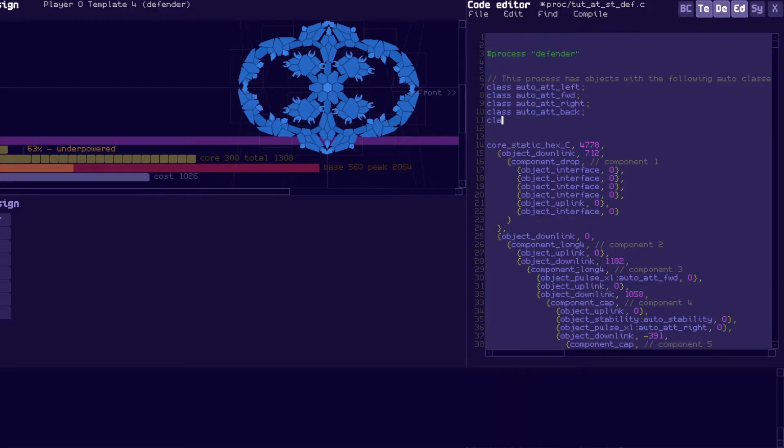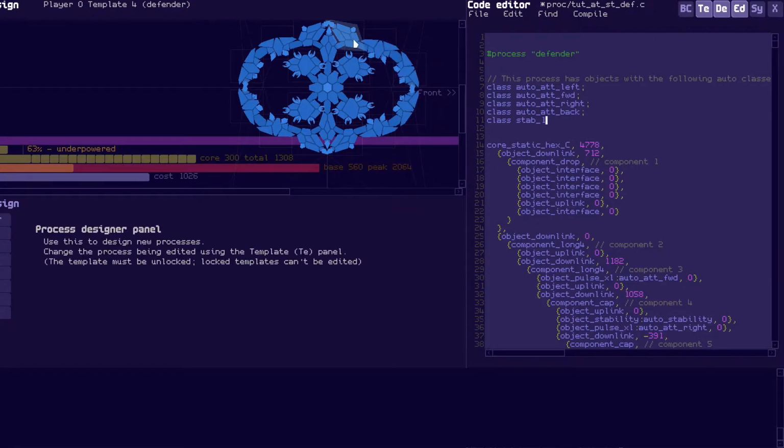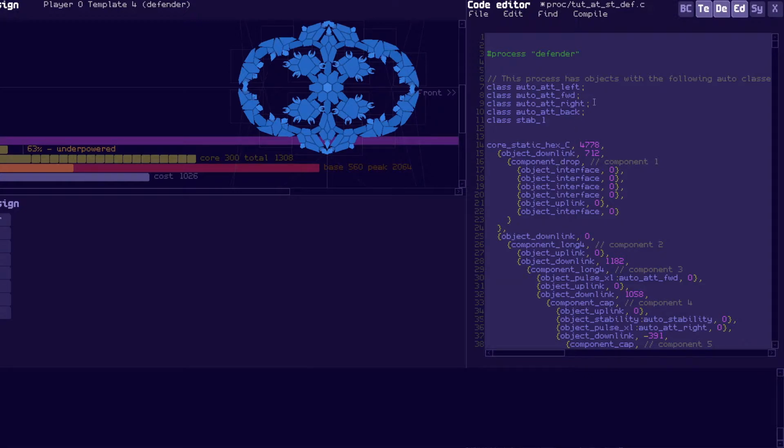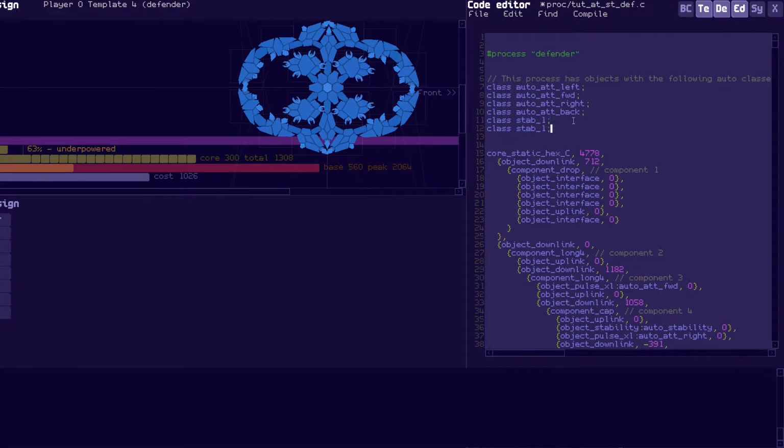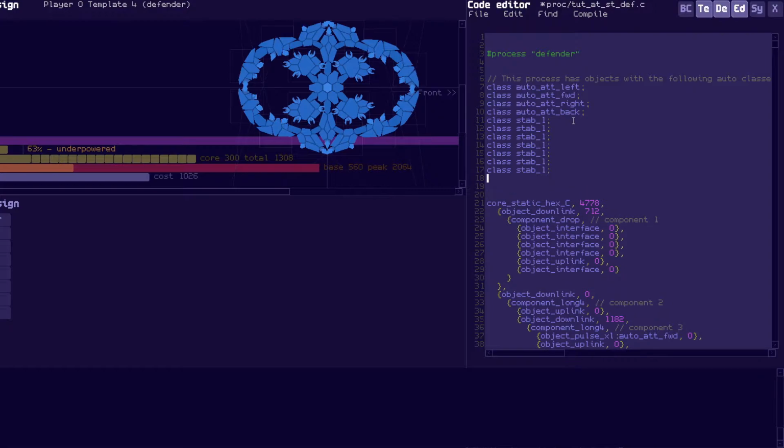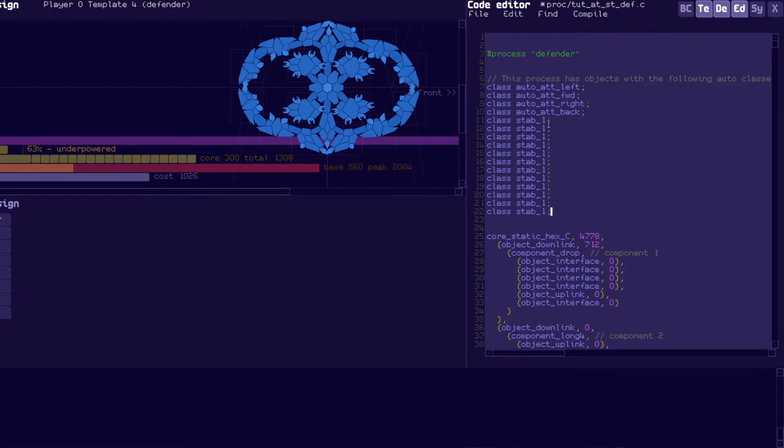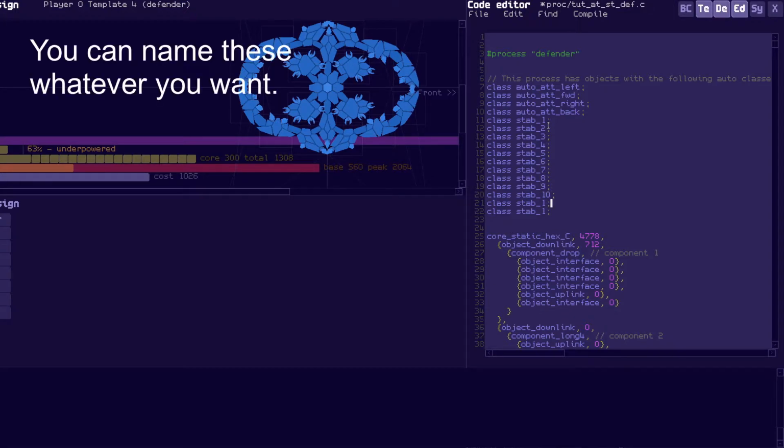Okay, so we're gonna have class stab1. This thing has 1, 2, 3... This thing has 12 stability on it, so that'll perfectly fit the number of classes that we have available, I believe. And I'm not going to actually name the classes anything very specific. I'm just going to do 1, 2, 3, 4, 5, 6, 7, 8, 9, 10, 11, 12. Okay.